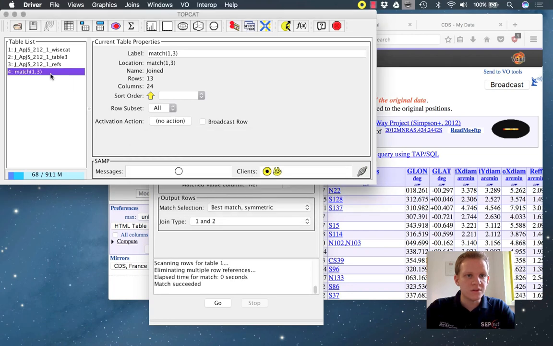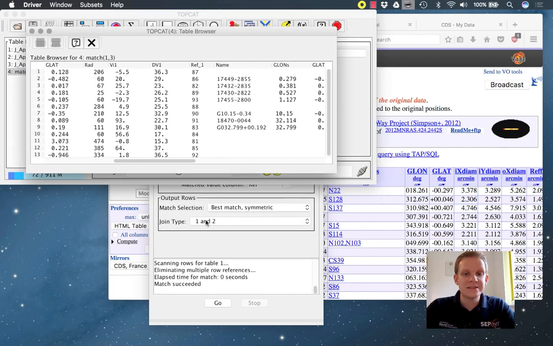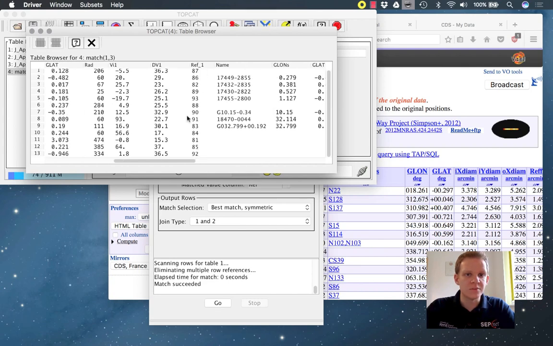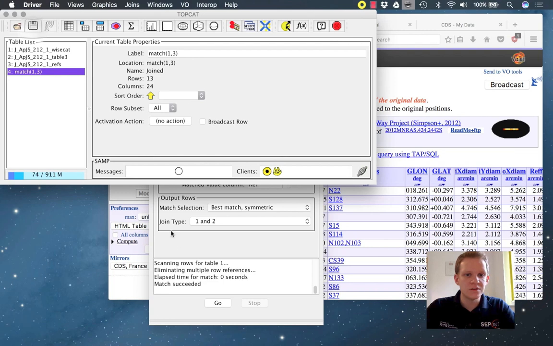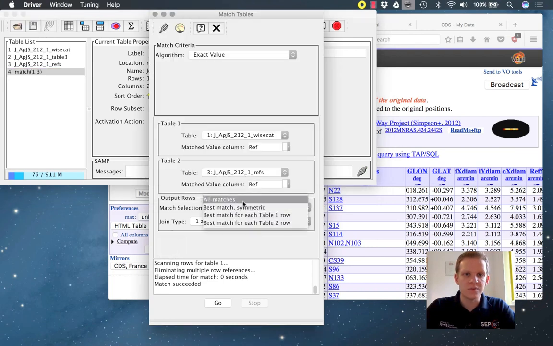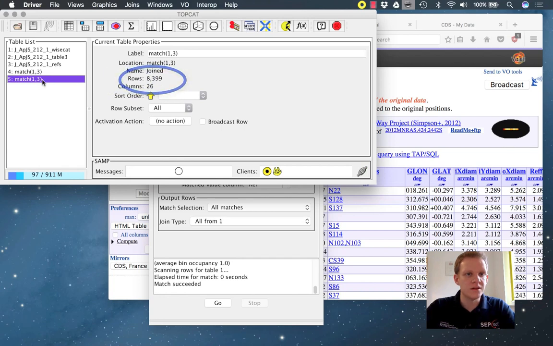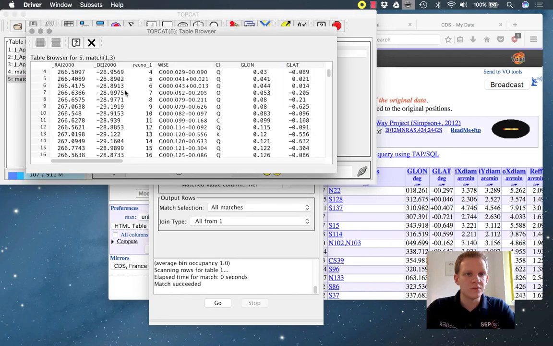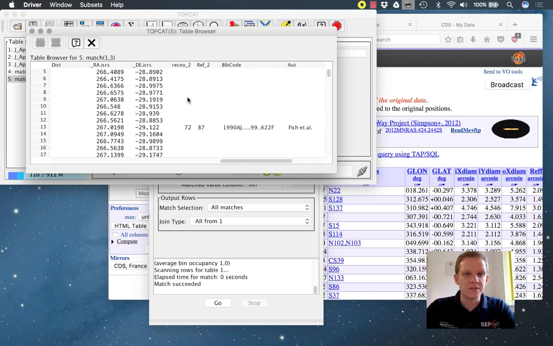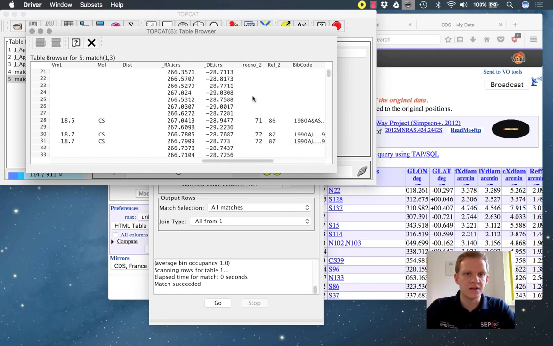we note that it's only found 13 pairs. Because we selected best match symmetric, it's taken only one of each reference number. So that's not what we want. Instead, we go back to our output rows and we select all matches. And what we're going to do is take all of the columns from table 1. And if we click go now, we note that it's found 1500 pairs, but there are still the 8400 rows. So we have all of the data, and then some of the data has its reference listed now in this one table.